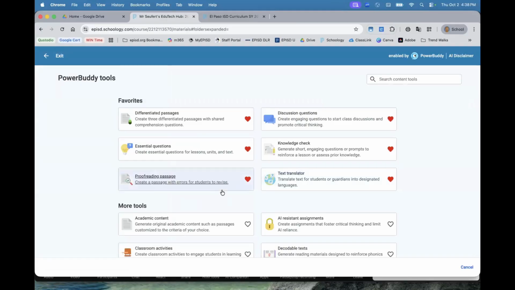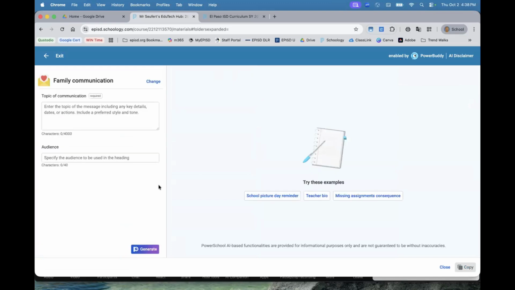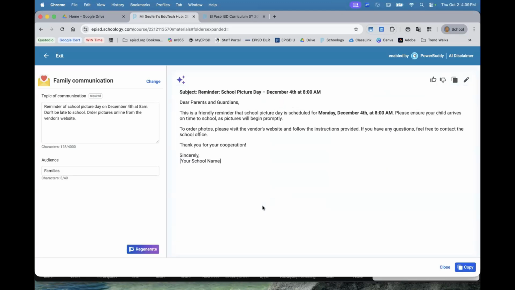You can also have an actual tool for family communication, which is meant to help generate communications that would go home. So let's say you want to send something for picture day. In this case, since it's not a translation, it doesn't need the exact text. You just tell it, this is the important information that I want to create a letter to send home, and this is the audience that I'm generating it for, and then select to generate, and it'll create the text for you. Then you could copy that and paste it into your translator.